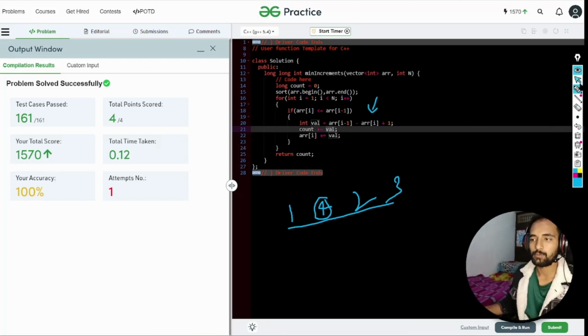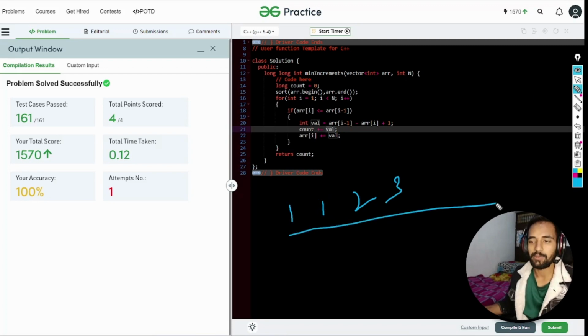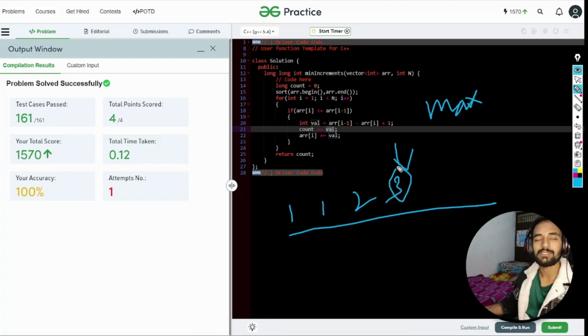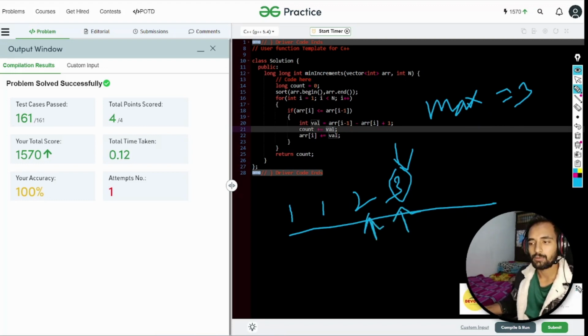Let's suppose we have this same array. What you can do is traverse from the last and maintain the maximum element. If you have sorted in increasing order, definitely the last will be the maximum element. So the maximum is equal to 3 at this place. Now check, is this element equal to this? They are not equal. So we move further, we don't need to do anything.